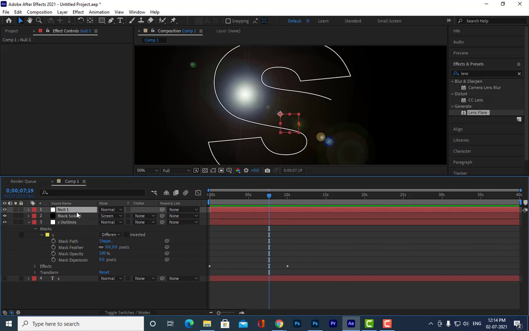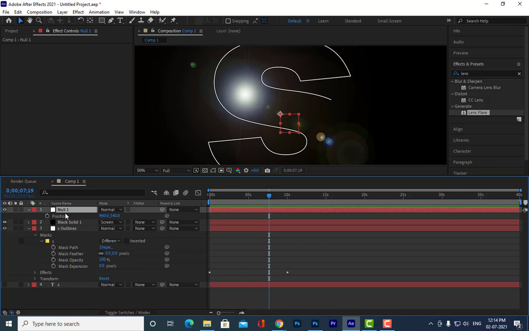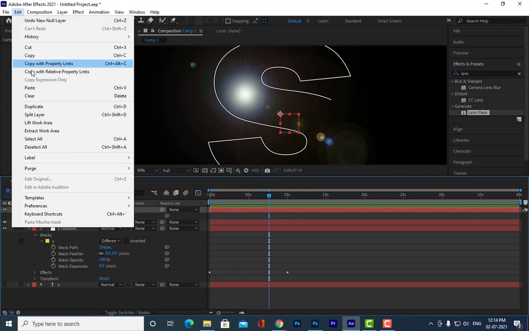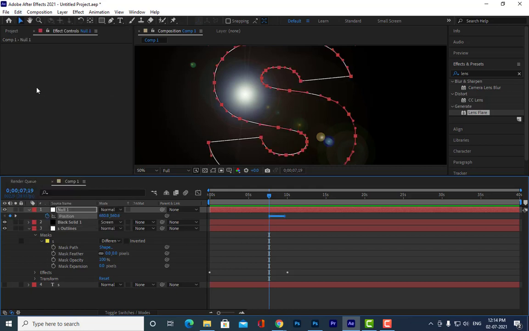Then just go to the null object, click on position, select the position, and then what you have to do next: paste. Are you getting my point, everybody? Yes. So I have now connected the path of this outlines to the null object.